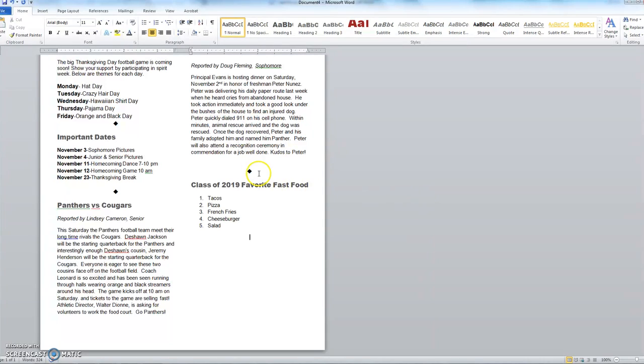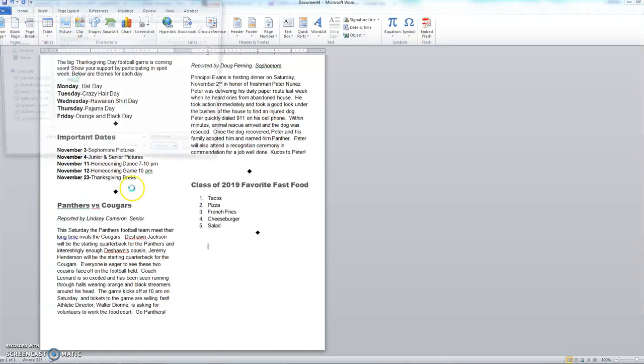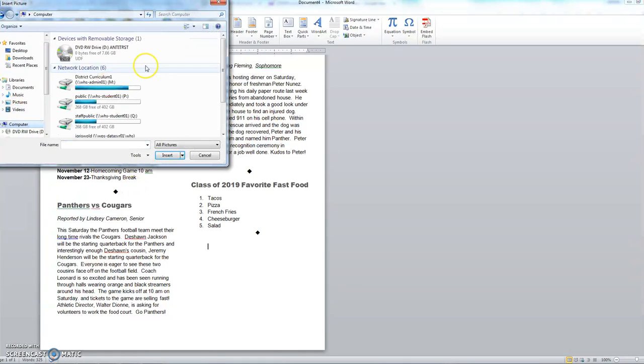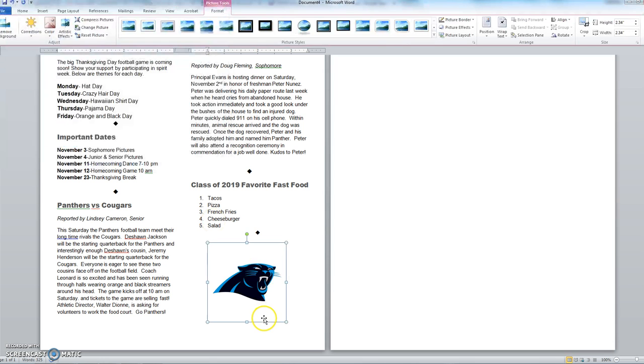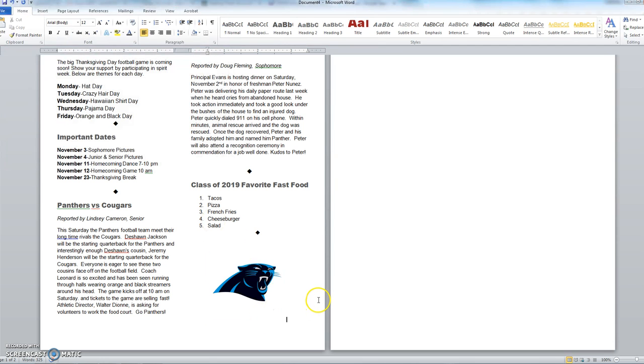All right, let's do another symbol. And then we're going to put a picture in. Okay, insert picture. Public. And we're done with the first page. Save and go on to part 2 of the video tutorial.